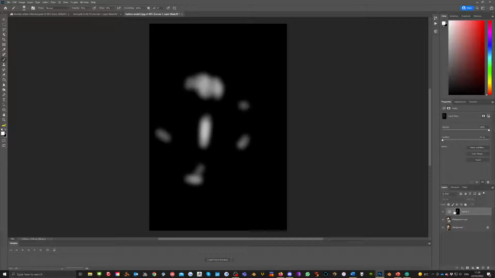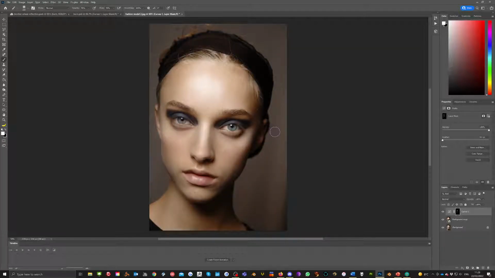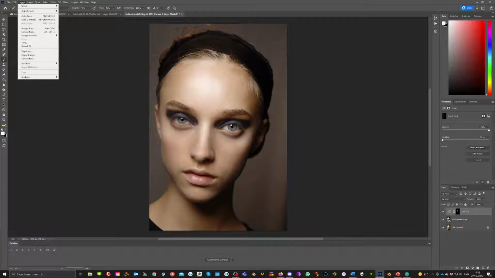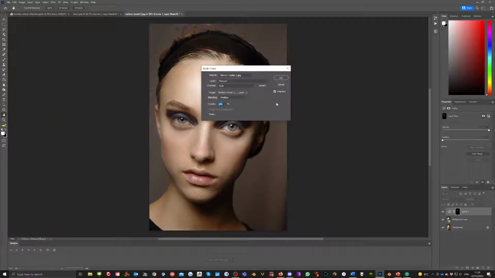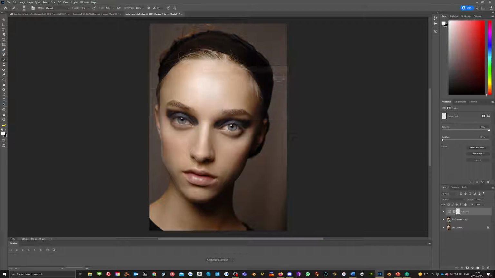Now if we go and look at our mask by alt clicking on it, we've just got this plain kind of black, white, grey image, and our adjustment is kind of primitive and not that subtle. So to improve it, if we go to image and then apply image, setting it to merged RGB multiply, and click OK, you see that's just kind of softened everything down.